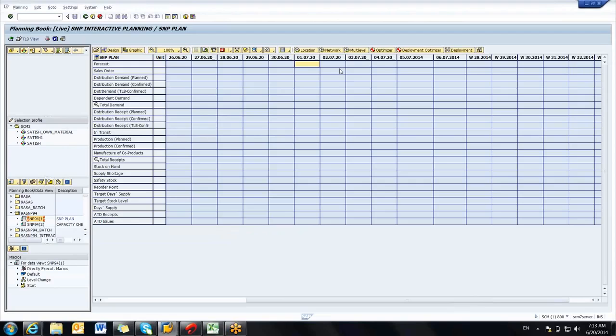In our SNP planning books, we can have different data views, because users may ask that I want to see the daily bucket for the next 3 months and then weekly bucket onwards, or they may ask for all views as weekly bucket only, not day wise. So depending on the user's requirement, we create different data views: one daily bucket, one weekly bucket, one quarterly bucket also. It's up to the users which one they want to use.